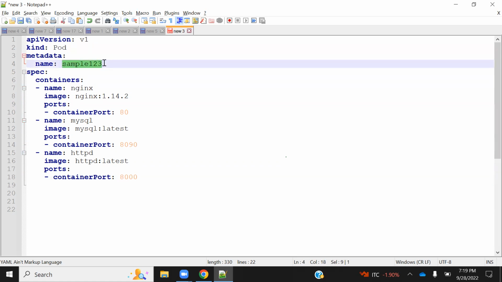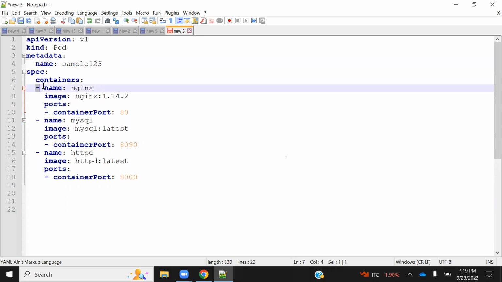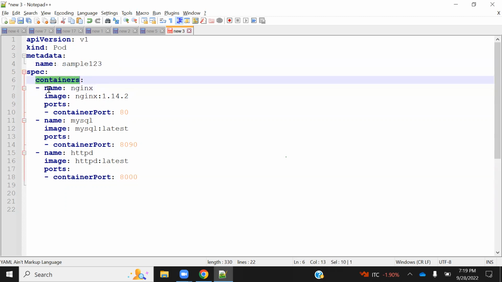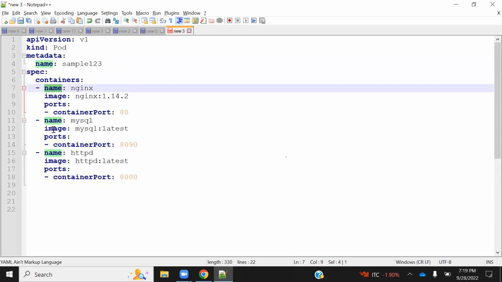Now, if you see here, there is a hyphen. So hyphen denotes continuation. So containers, so there are 3 containers, 1, 2, and this is 3. And after ports also there is a continuation, so there is a hyphen. So whenever you see a hyphen, it means there is a continuation.